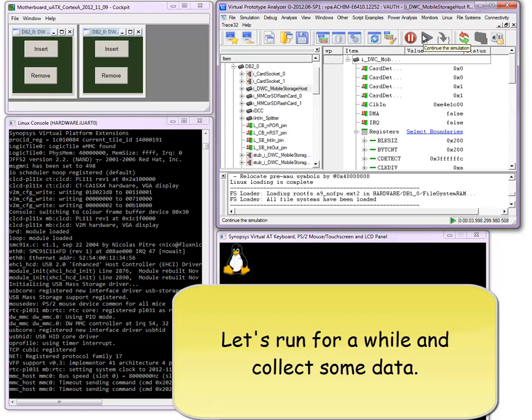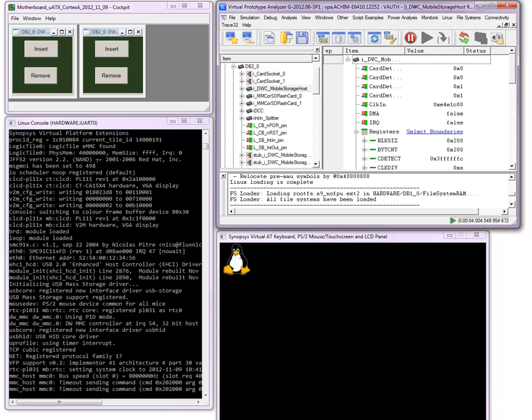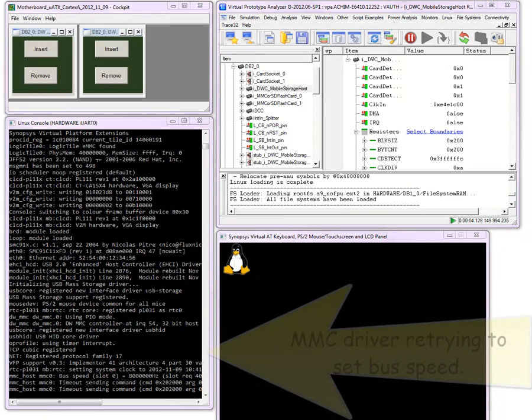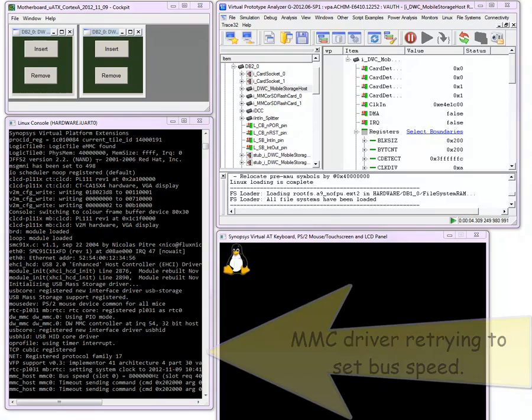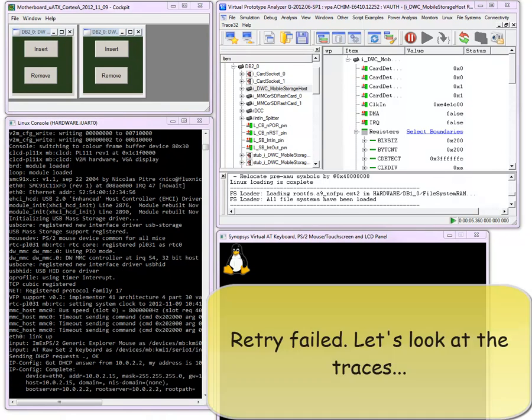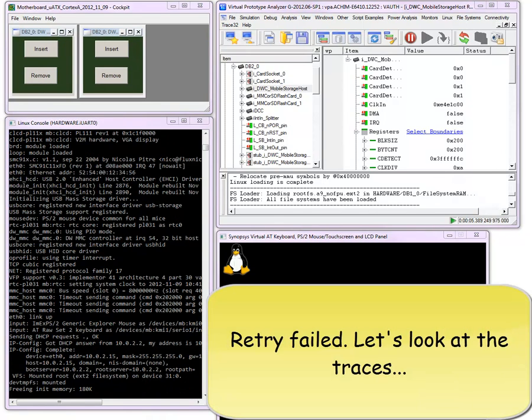So let's see how that can help to solve our problem. We will go and run for a little while and collect some data that we just configured to be traced. What we can again see in the UART terminal console is that the MMC driver is retrying to set the bus speed. The retry has failed again, but now we can have a look at the traces.